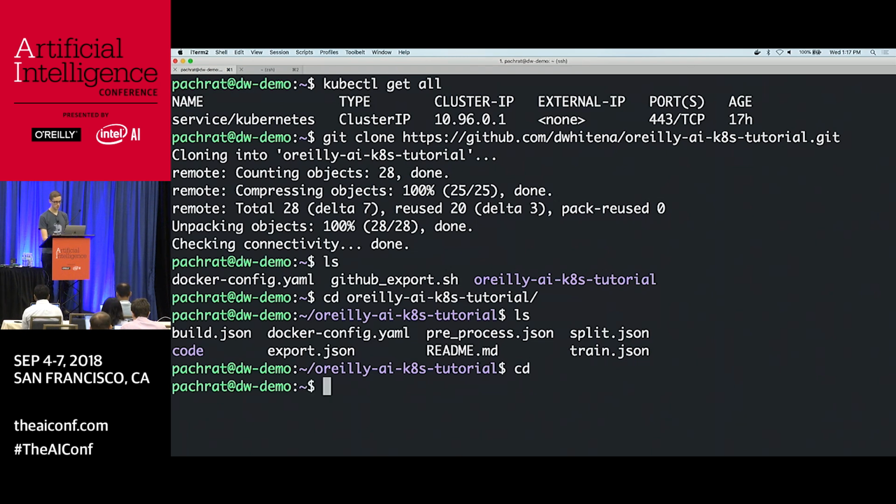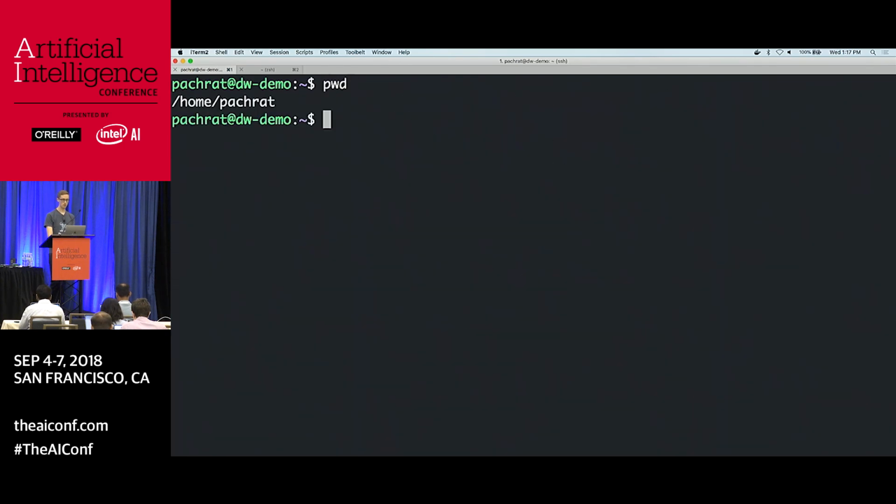All right. So just go ahead and type cd and get back to your home directory. So you should be here, home Pachrat. And what we're going to do is use this tool called ksonnet to deploy Kubeflow on Kubernetes. So ksonnet is one option for deploying packaged things to Kubernetes. Others are Helm and other things. The Kubeflow team has chosen to use ksonnet, so we're going to do that.